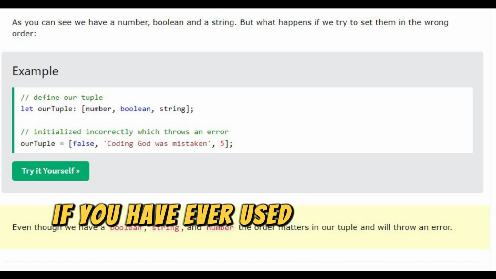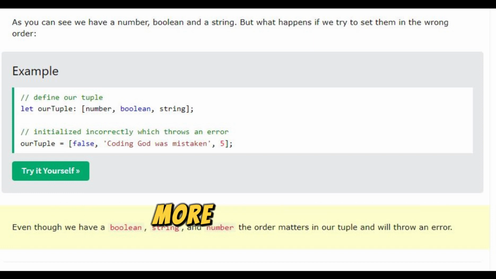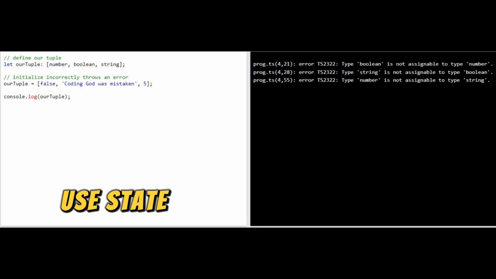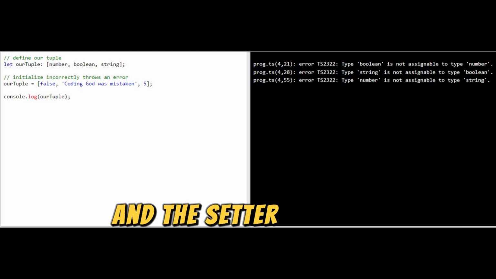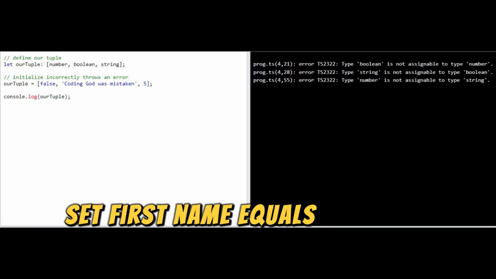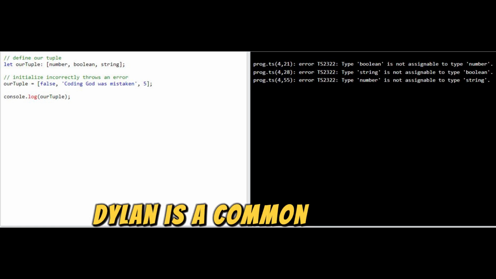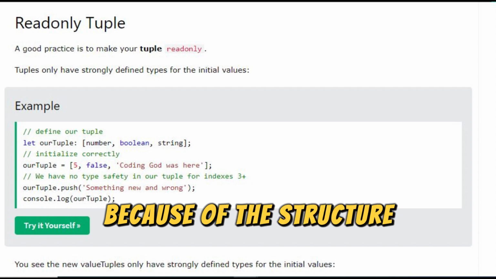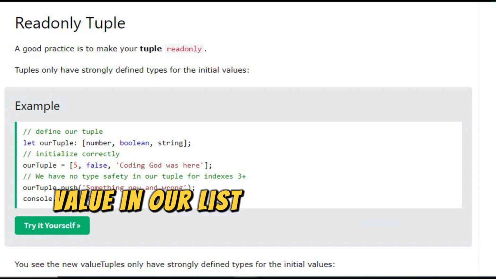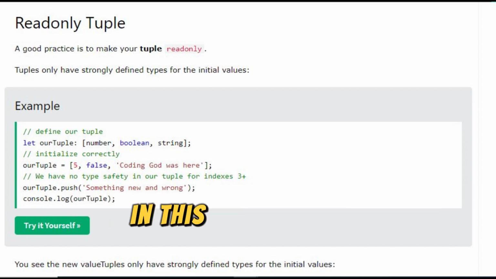If you have ever used React before, you have more than likely worked with tuples. useState returns a tuple of the value and a setter function. const [firstname, setFirstname] = useState("Dylan") is a common example. Because of the structure, we know our first value in our list will be a certain value type, in this case a string, and the second value a function.